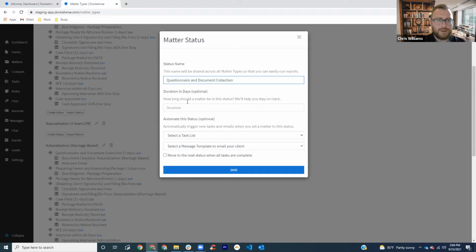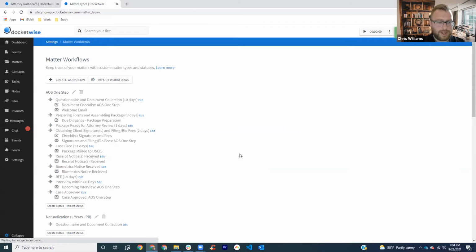And then you also see here we have options to edit this as well, setting the duration and setting some automations. I'll add that step a little bit later, once I get to basically the skeleton of my Matter workflow set up, that is, the durations and the automations that I would like to see. So I'll click Save here. And now we have our first one.